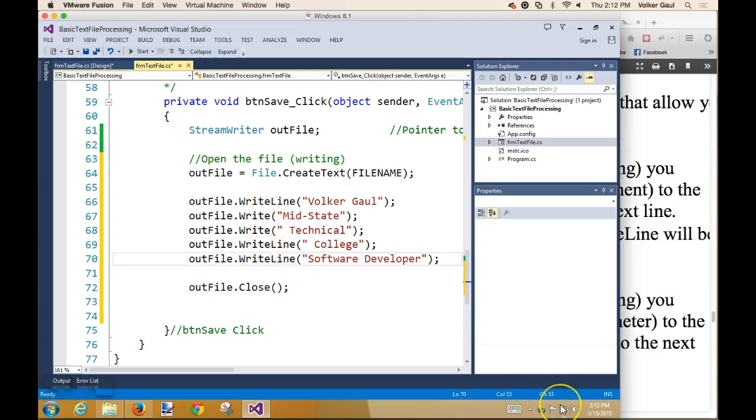Notice that two of these are writes. The difference is where the pointer ends up when you're done. If you do a WriteLine, it writes the text into the file, automatically inserts a carriage return, and puts the pointer back down on the next line. If you do a Write, it writes mid-stream and leaves the pointer right there, so the next thing you write just gets tacked right onto the end.